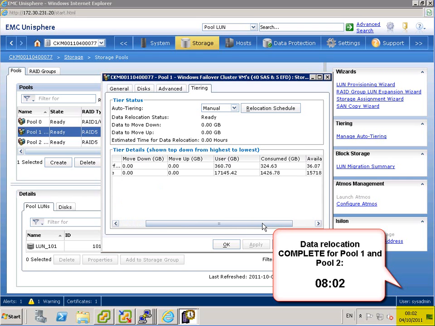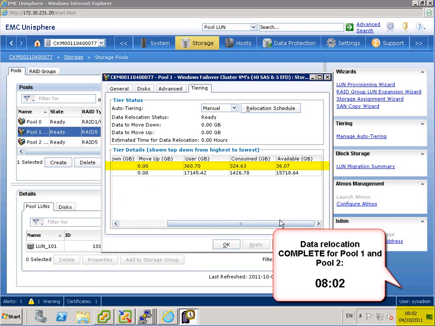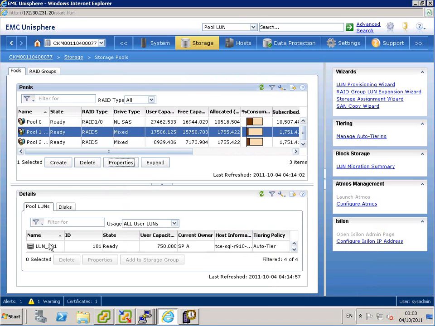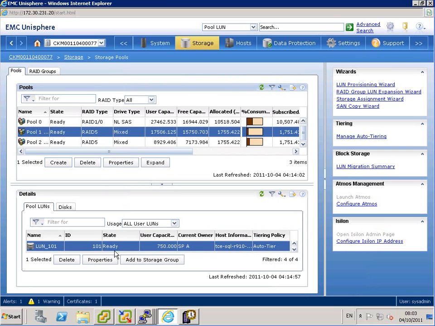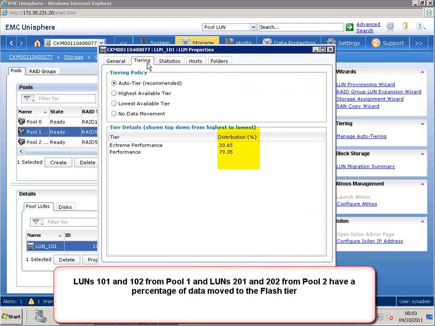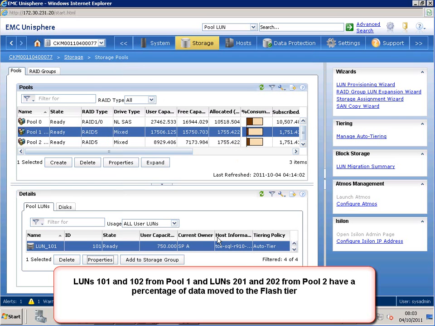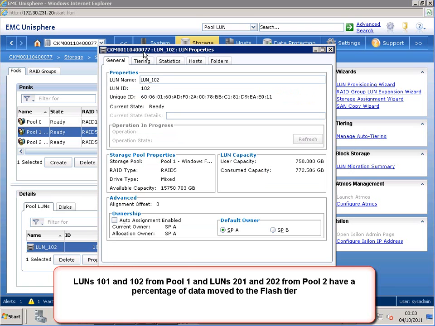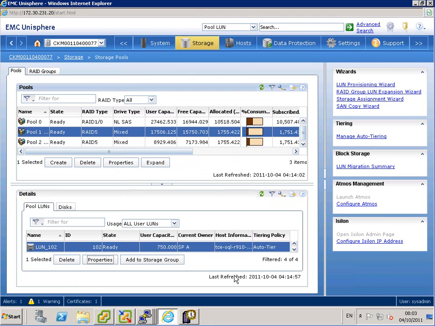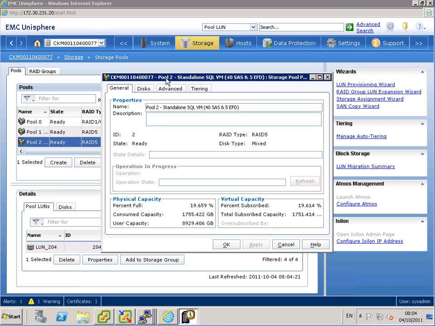After relocation occurs and the hottest data is moved to the flash tier, you can see that in both Microsoft SQL instances, only LUNs 101 and 102 from pool 1 and LUNs 201 and 202 from pool 2 have a percentage of data moved to the flash tier, the extreme performance tier. 360 GB of space on the flash tier with 324 GB consumed. FastVP fills the available space on tiers to 90% when auto-tiering is the chosen tiering policy. 10% is automatically reserved by the system.